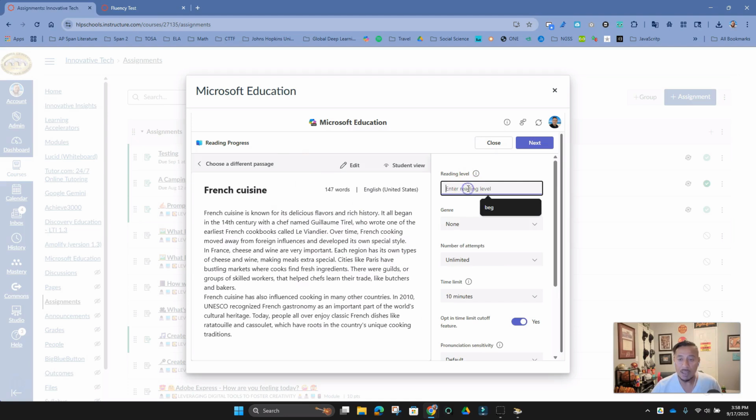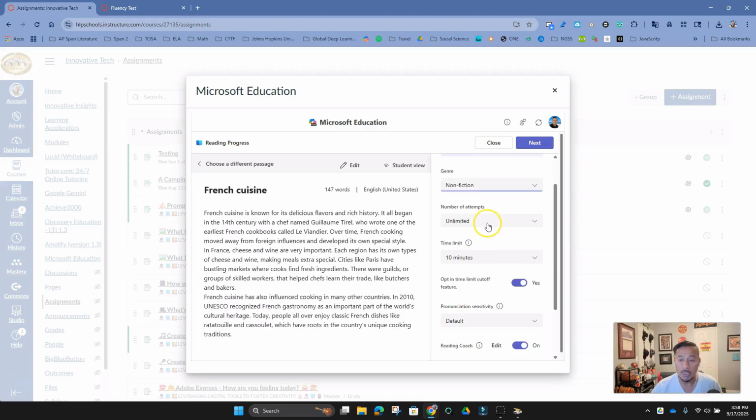So over here, reading level, you can leave it blank. I always write beginners. You can leave this one as none. I always put non-fiction, but it's up to you what you're reading. Number of attempts, I always keep 2. 1 for the students to try it. They can actually listen to it and watch their video. And if they're not happy, they can do it again to submit. If you put unlimited or more than 2 attempts, the students go back and keep doing it and doing it.